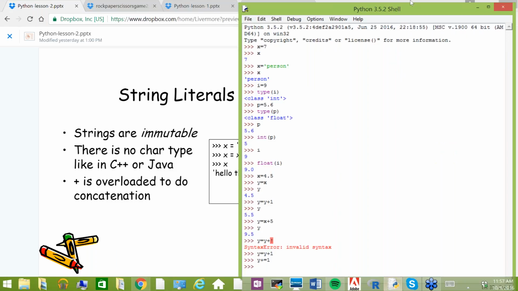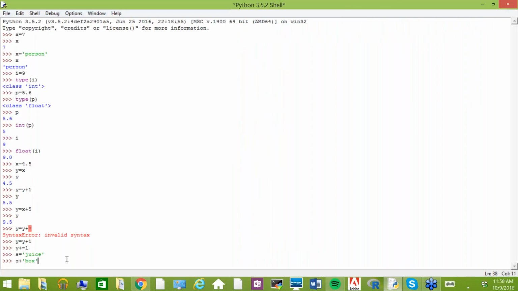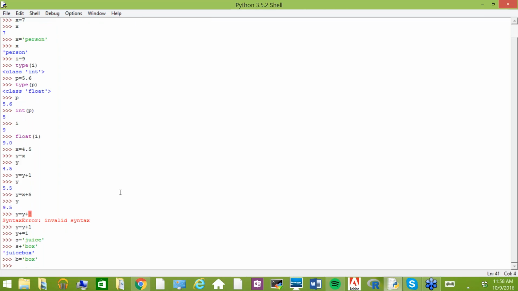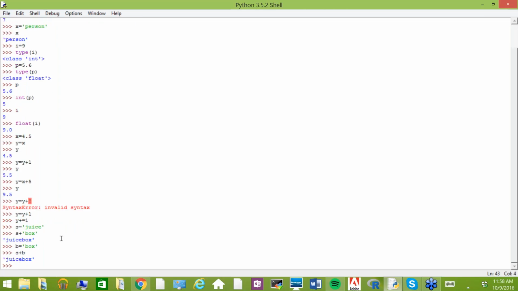So the same operations can be extended to strings. So if I say s equals juice, and then I say s plus box, this should return juice box, because I'm just adding the two strings together. So s plus box just concatenates the two strings and gives me juice box. And I could have also stored the string box in a different variable, b, and then s plus b would have given me juice box. So it's the same thing, except I'm storing the word box in a variable and adding it.